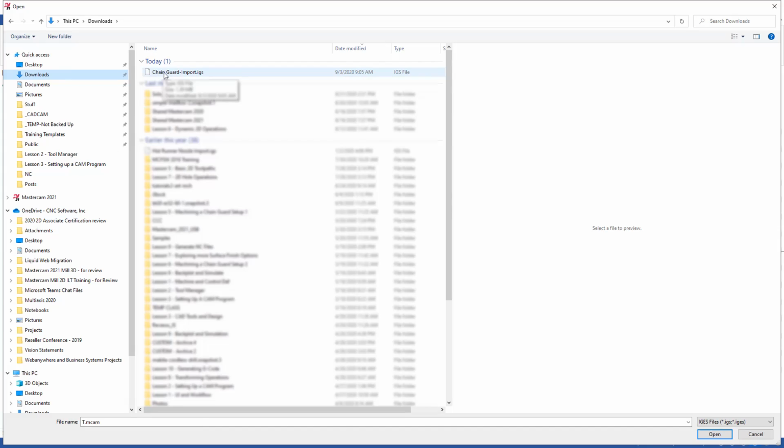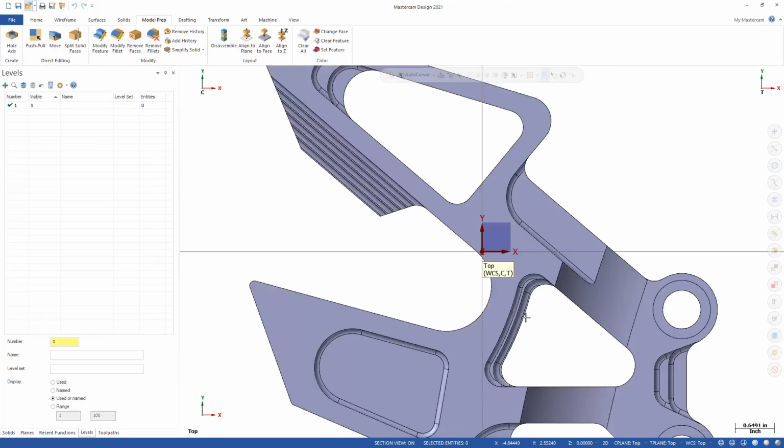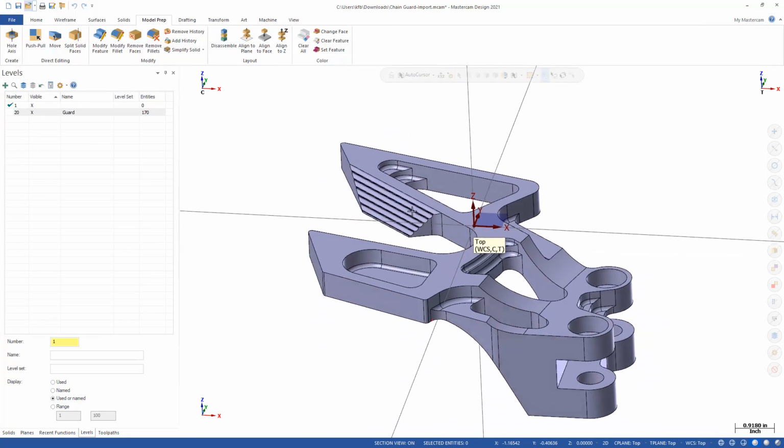So I'll go to File, Open, and I'll navigate to my Download section, and I'm going to grab the file called chain-guard-import.igs. And when I click Open, it comes in, and it looks like it comes in just fine.